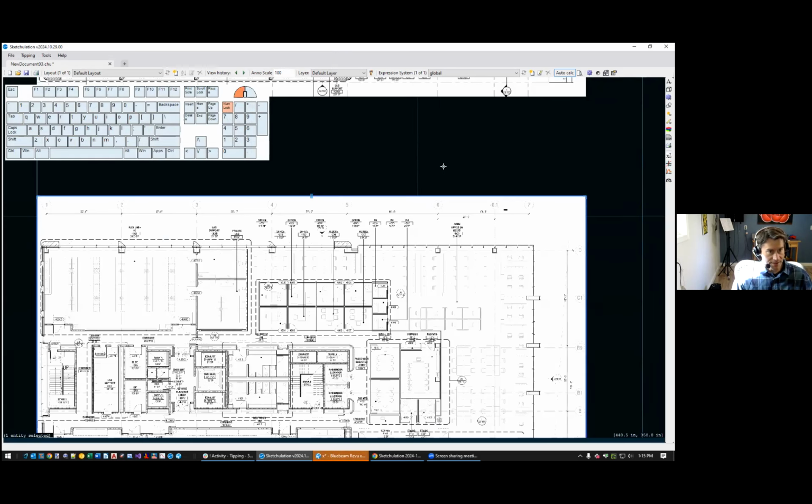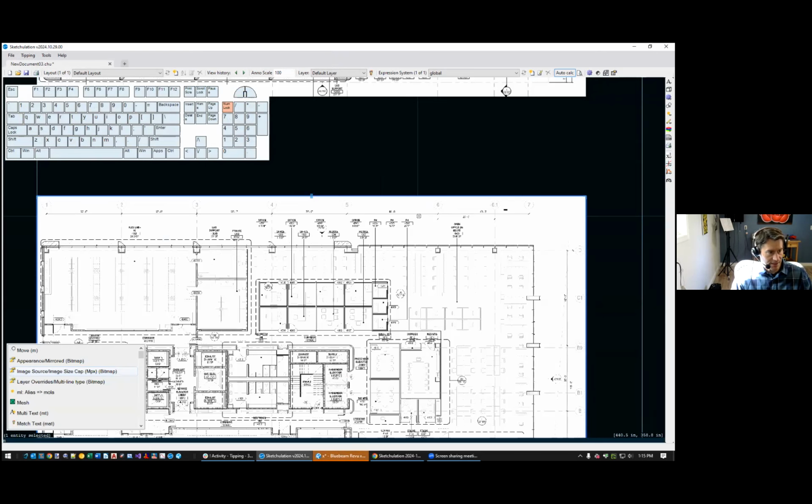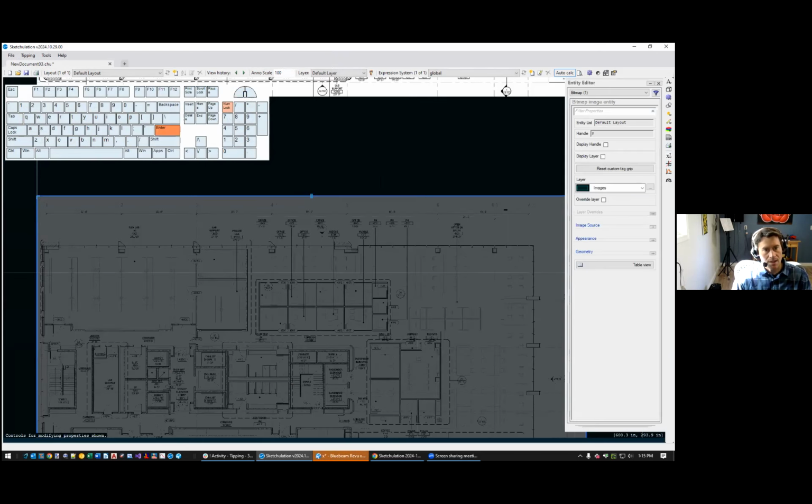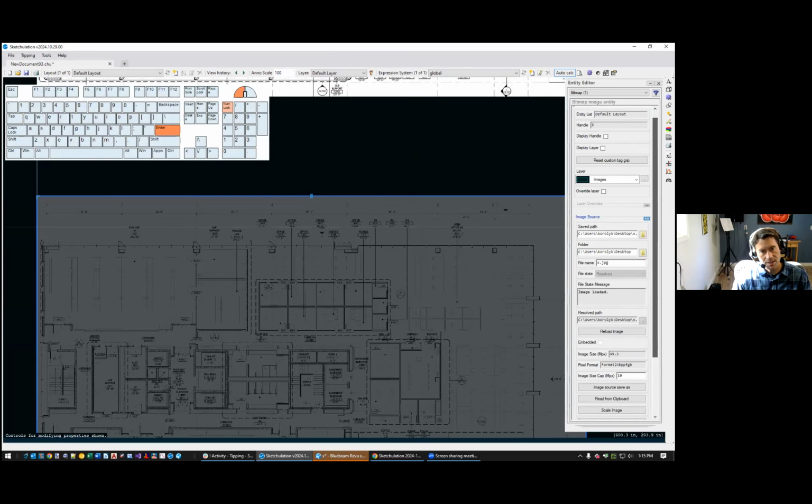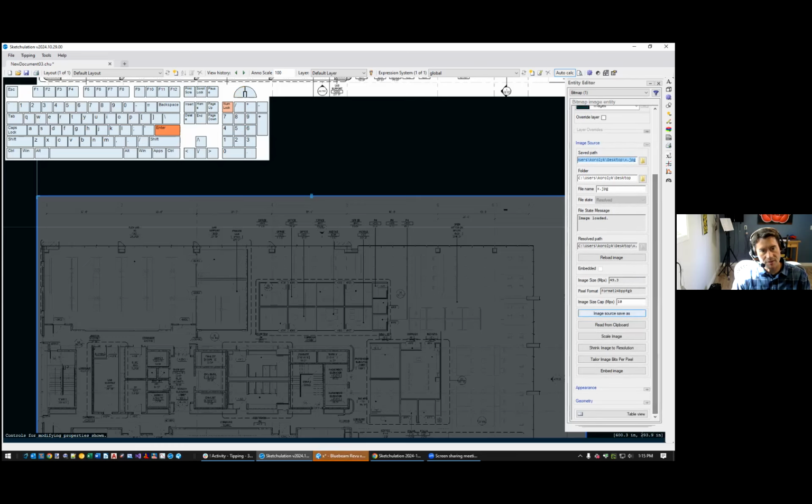So if we wanted to get better resolution, I select the image, I type MO, and I go into the sidebar here and I look for image source. You'll see in the image source part, there's the path to my file. And down below, you'll see here, this file has 49 megapixels in it, but only 10 are being displayed. So if I want better resolution, I need to shift that up.